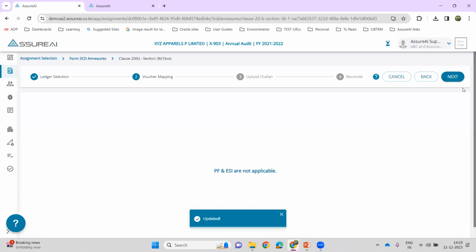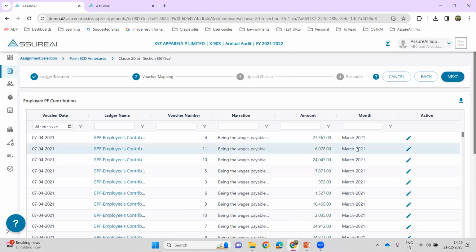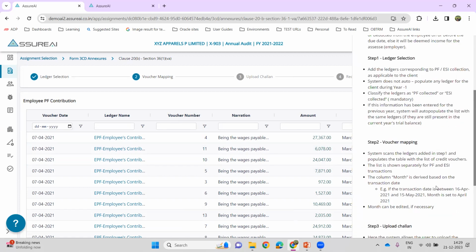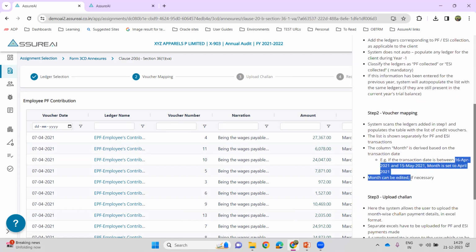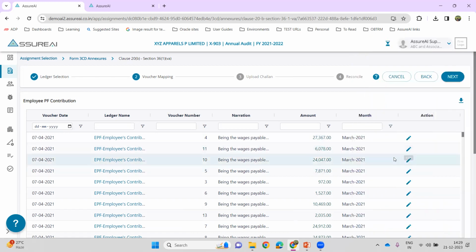In step 2, all the transactions are listed to the user and classified by month. So each deduction is classified to a particular month. The logic for classifying is given here. So it is from the 16th of one month to the 15th of the next month. So each transaction date is checked and classified into a month accordingly by the system.